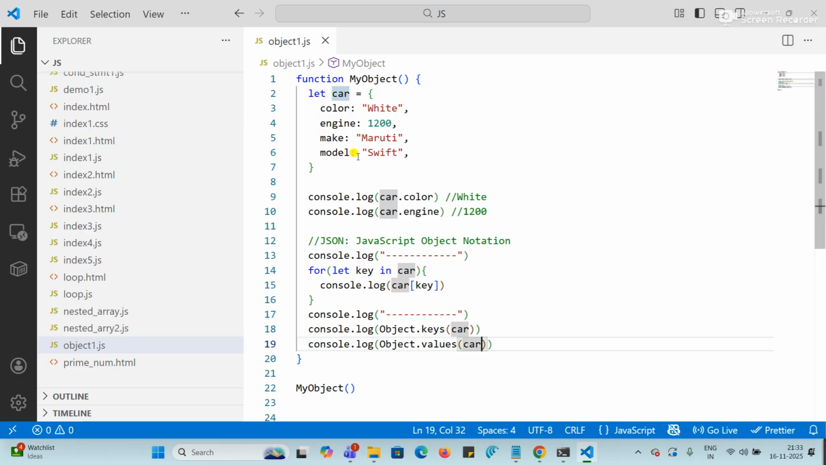So are you guys getting what an object is, right? Sir, why didn't you get an error on lines 3, 4, 5, 6? Because you have not put color, engine, make, model in double quotes. It's okay, it is not mandatory. It is optional here, right?